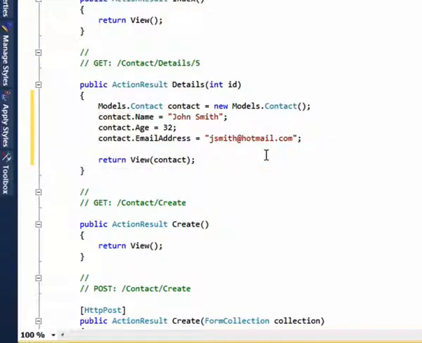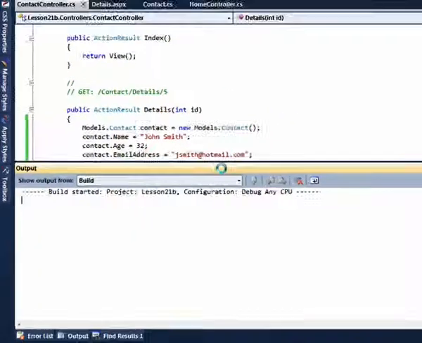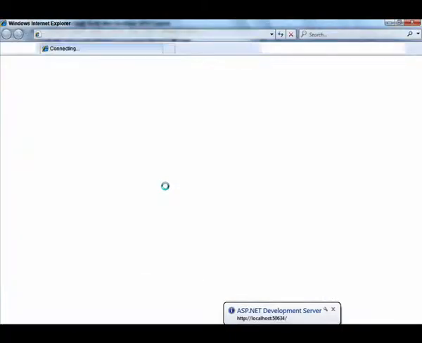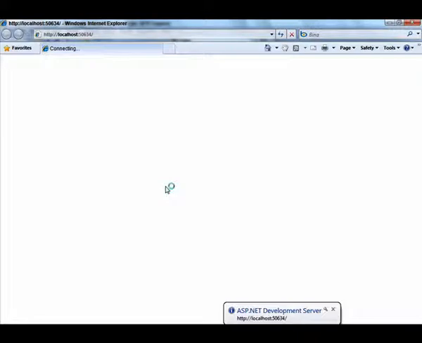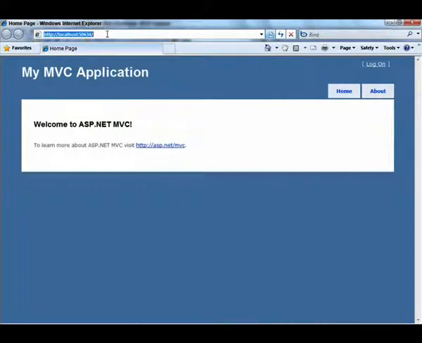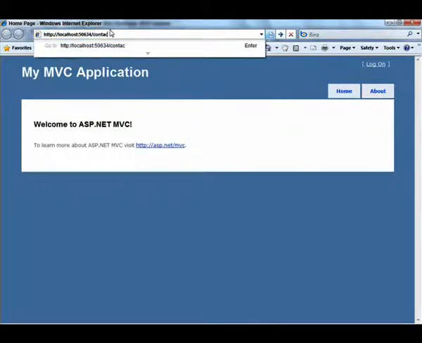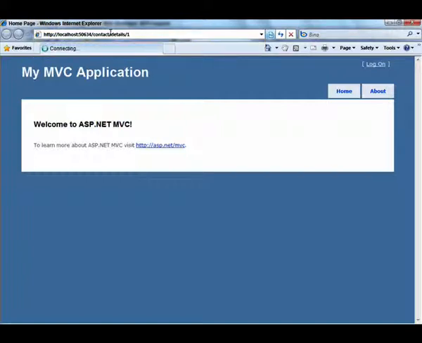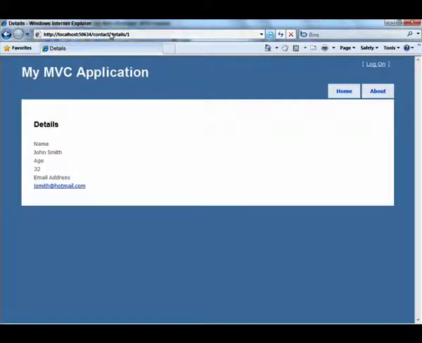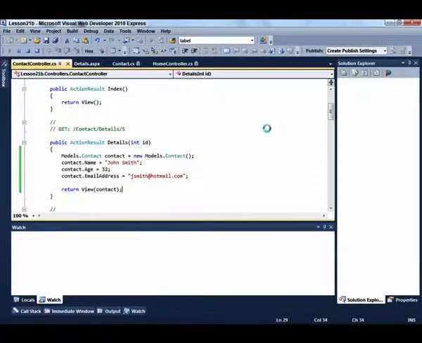Click the F5 button to run the application. Navigate to contact/details/1, and there is our record. And even the email address is formatted as an email address.